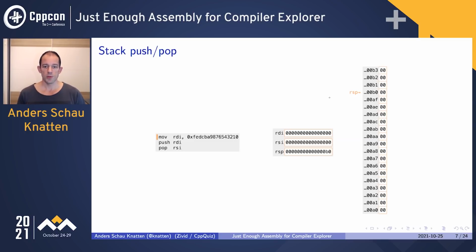So let's start by putting just a big number into RDI. So we're seeing move again, move this immediate value into RDI. And it just has a bunch of bytes that are different, so we can recognize which byte is which later. So nothing special about that value.